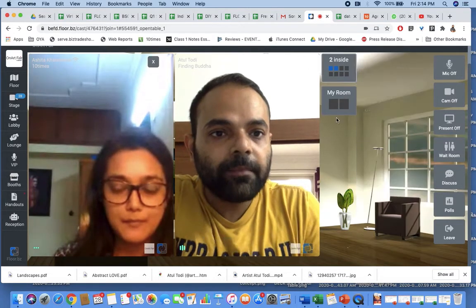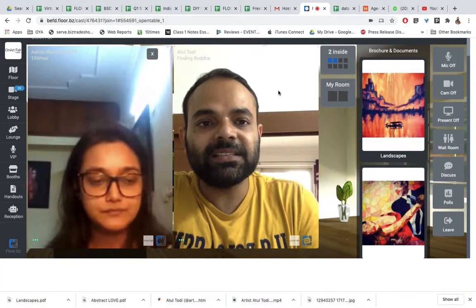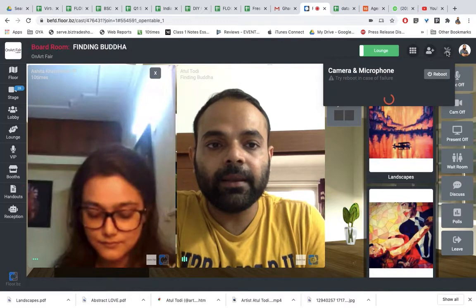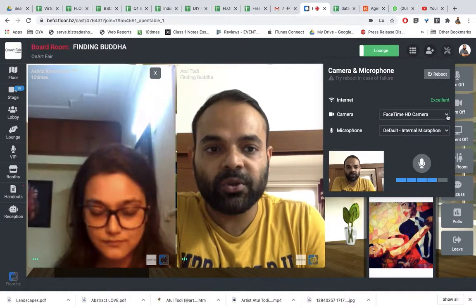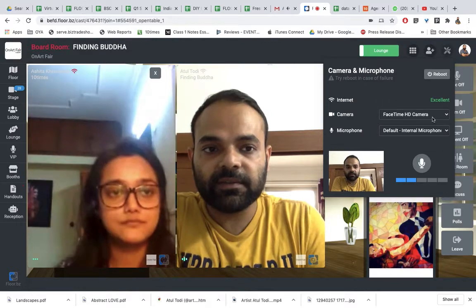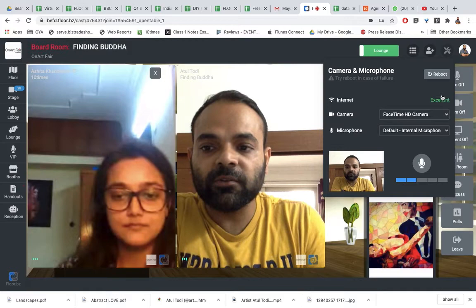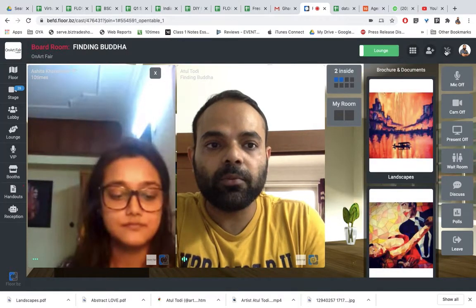One more thing, as you scroll up to the top of your screen, you will see some setting buttons. The first one is the setting to see if your internet is not working well or your camera is giving you issues. Keep a check on this. It will tell you if your internet is not stable and if you need to switch to a different Wi-Fi. So that's your lifeline to make sure that everything is working.